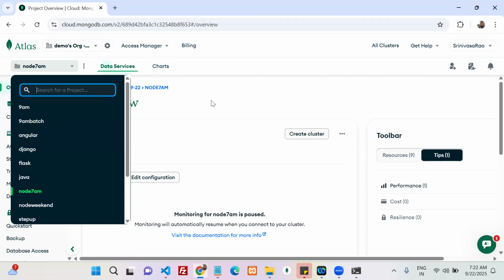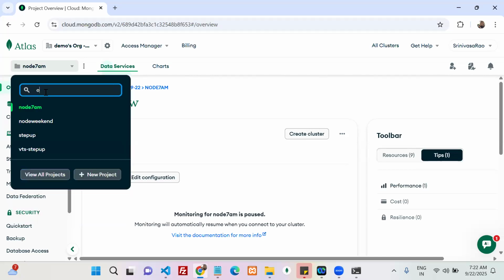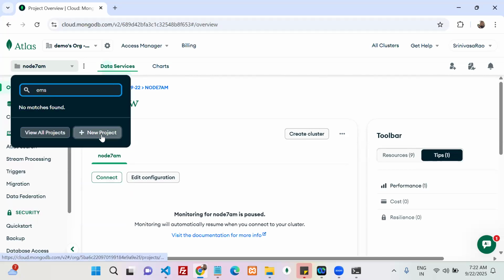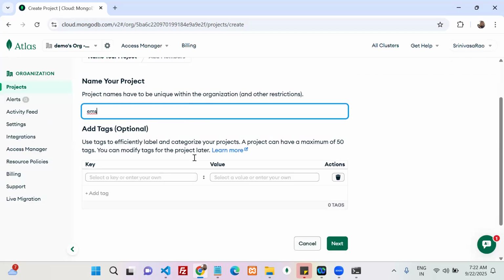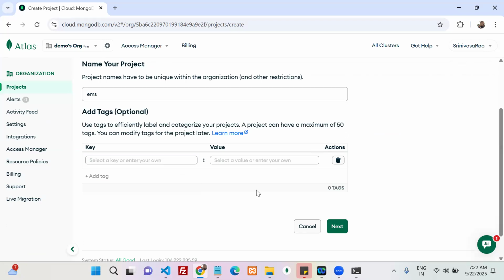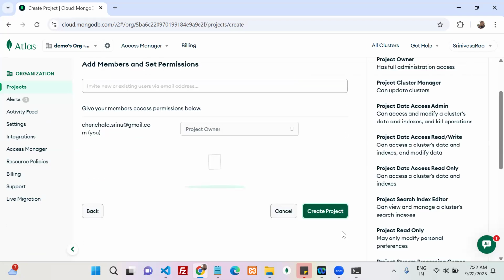This one is like NoSQL. For another service, we can go with the SQL database, MySQL database. Okay. So here my project is like an employee management system. You can create a new project. Here, EMS. Any keys you want, you can add them. That is optional.